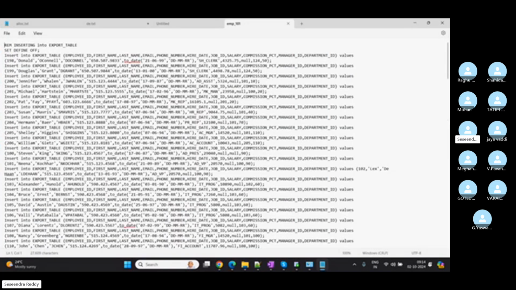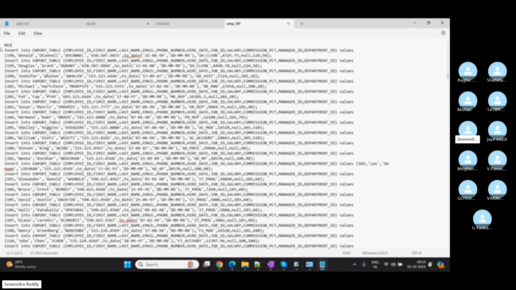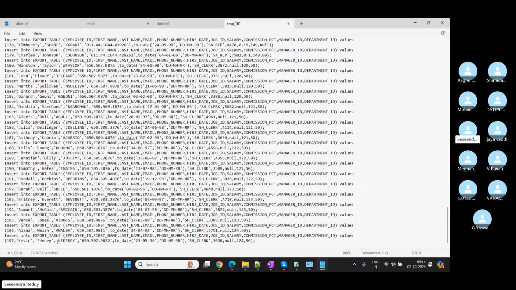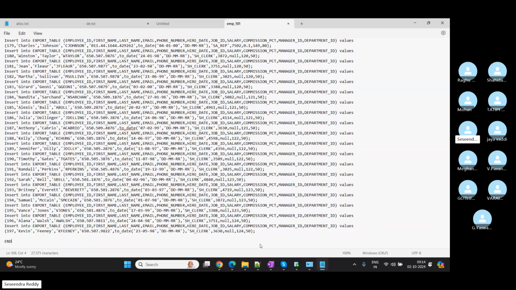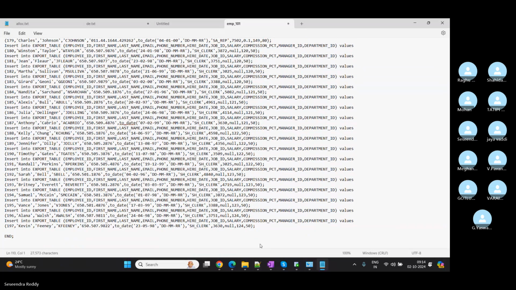If you open that file, you can see data like this. Let me give the script itself. So begin, insert, insert, insert, insert. I'm making it a PL/SQL block, which can execute all statements at a time.